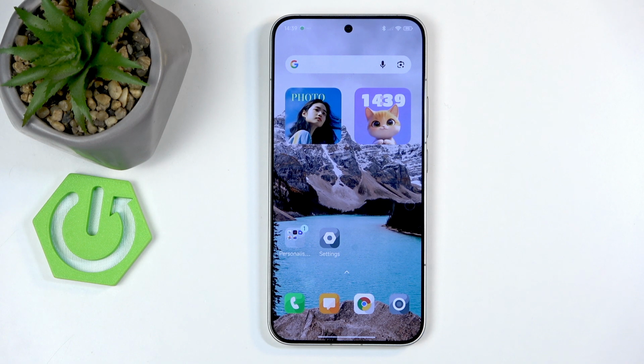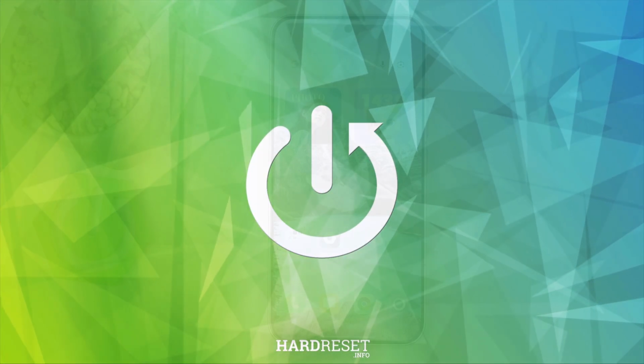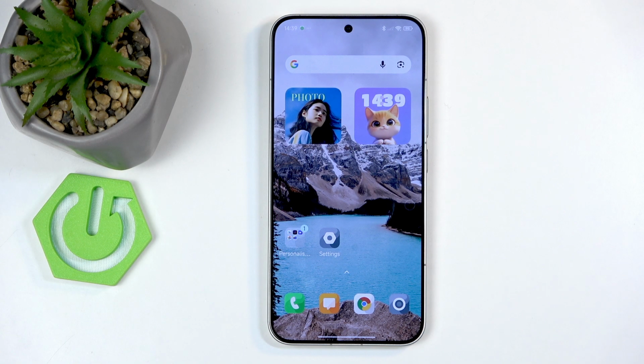Welcome. In front of me is a Xiaomi 15T Pro, and today I'll show you how you can capture a screenshot on this device. So, to get started, you will want to open up content that you wish to capture. I'll be using the home screen as an example for this, which is already open and visible on my screen.